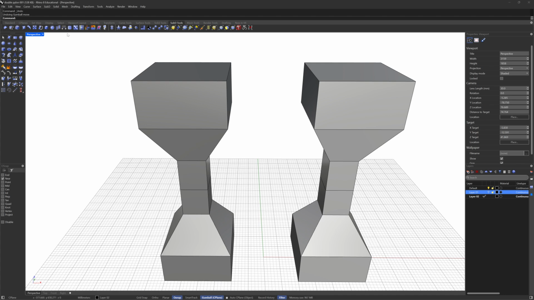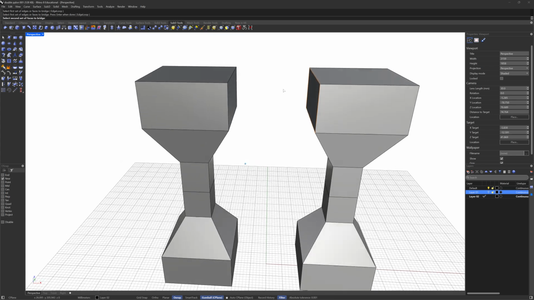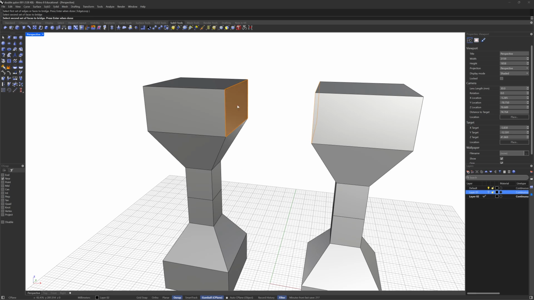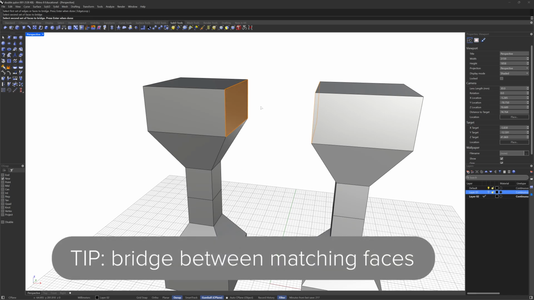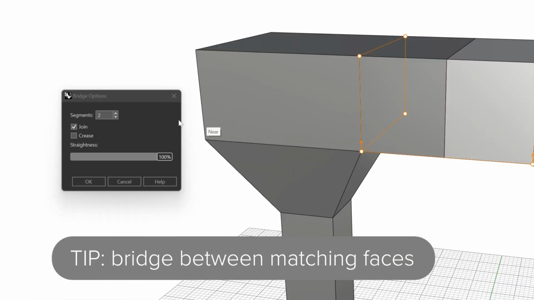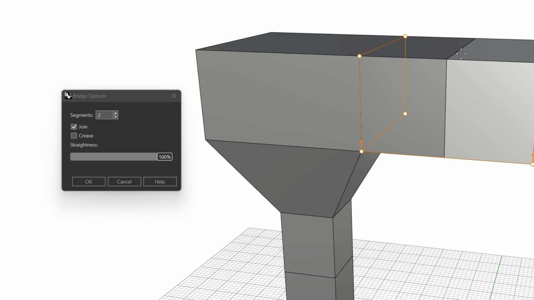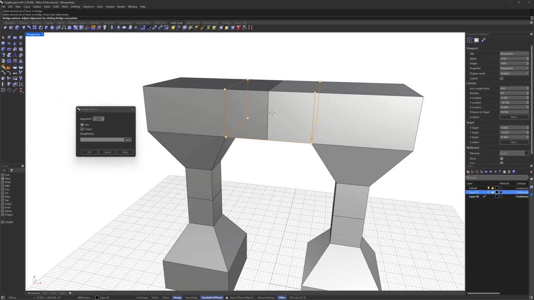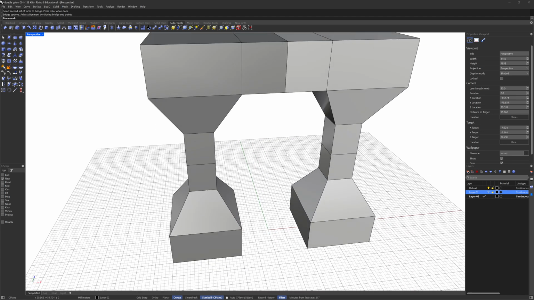So let's go to the bridge command. So we're going to pick this face here. Now that's the first set. You do have to right click to let it know you're done. And then the opposite side, left click first, right click to accept. And I usually have like 2 segments. That means we have 2 of these faces and we have a nice center line right on that axis. So let's hit OK.